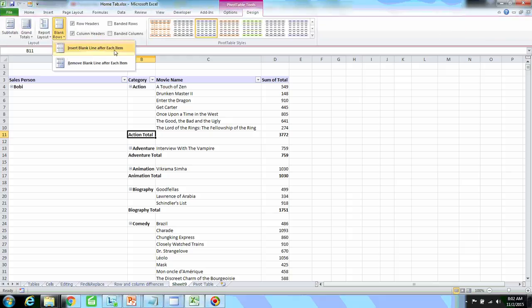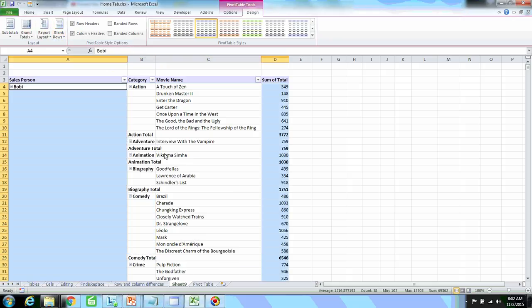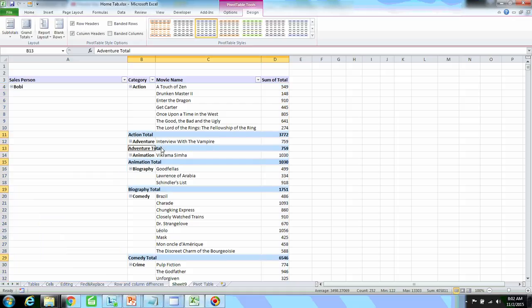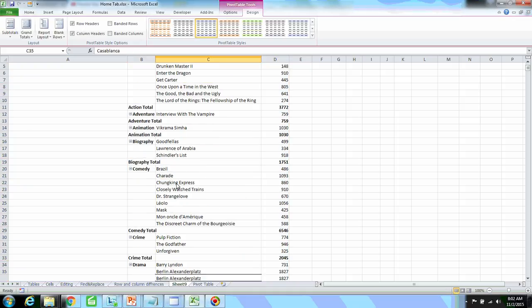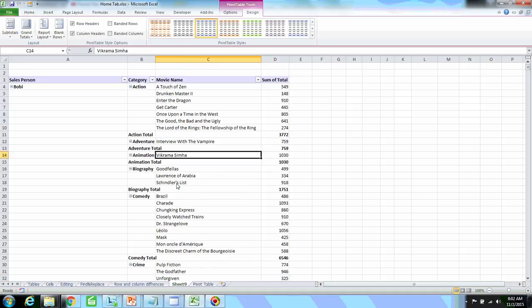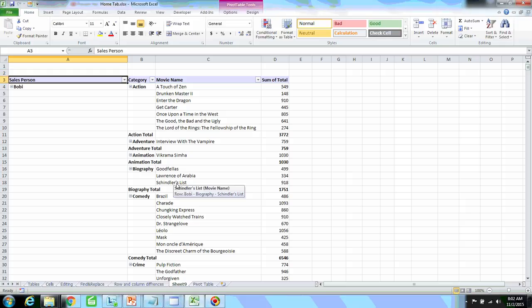So if I remove the blank row after each item, now all the blank rows have been removed. Now that's fine. I'm able to see category differently and salesperson differently. It means I'm able to bifurcate which is my category, who is the salesperson, and what is the movie name which he sold, or something like that.